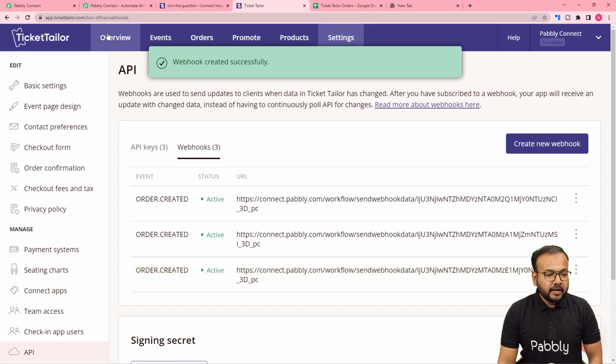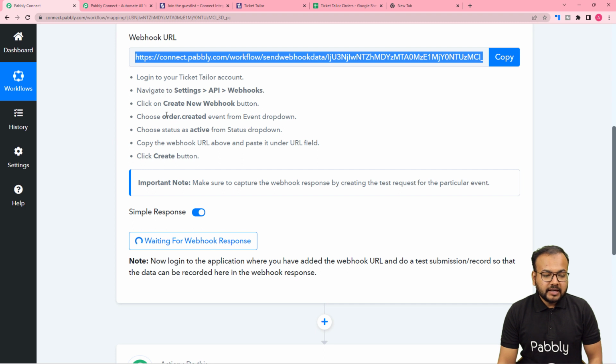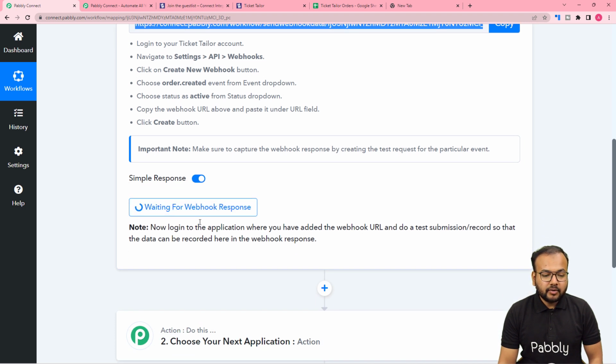Okay. So here you can see, guys, as we have copied the webhook URL, it started showing waiting for the webhook connections response. So this means now we have to perform a test submission. Test submission means now we are going to manually buy a ticket. Okay. And that will be a test order. And the details of that test order will be captured here in this workflow so that we can set up this automation further.